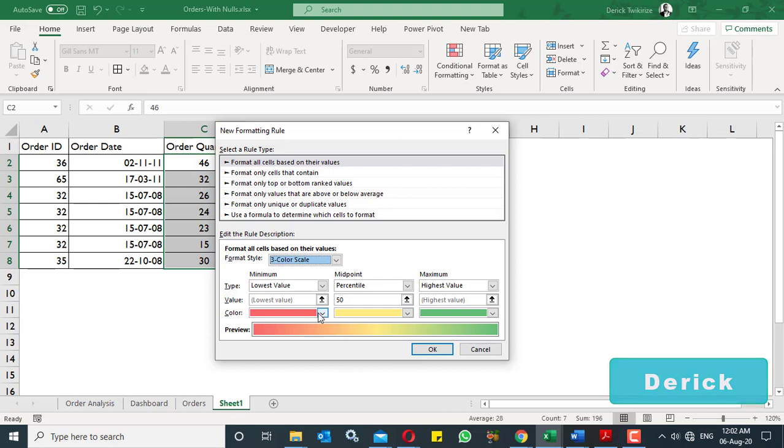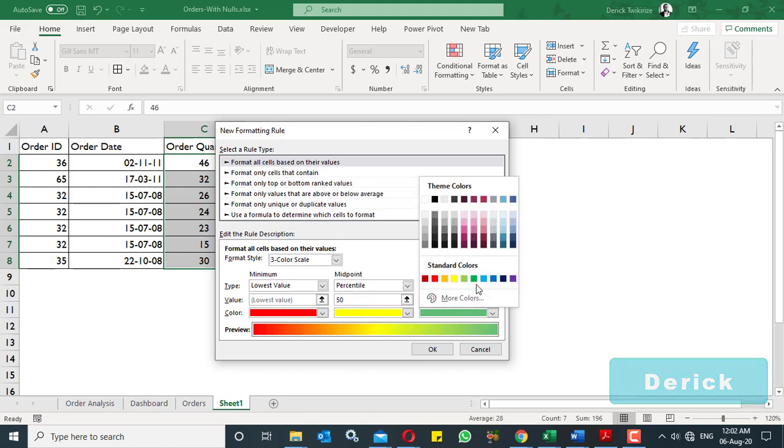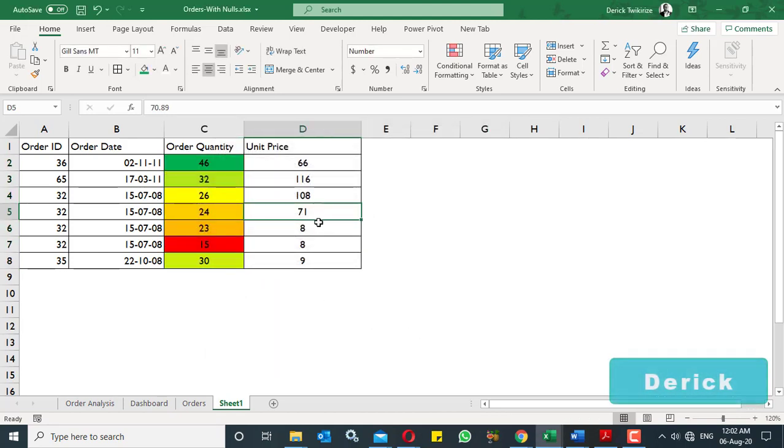Under here you can define that the lowest value will be coded red, then the percentile or the middle point will be yellow, and the highest point should be coded green. As I click here, you notice the preview bar shows what will appear in your Excel sheet if you click OK. Like you see, the colors have changed. If you're very observant, they're not like they were before. Let's undo. Okay, that's how they are right now.